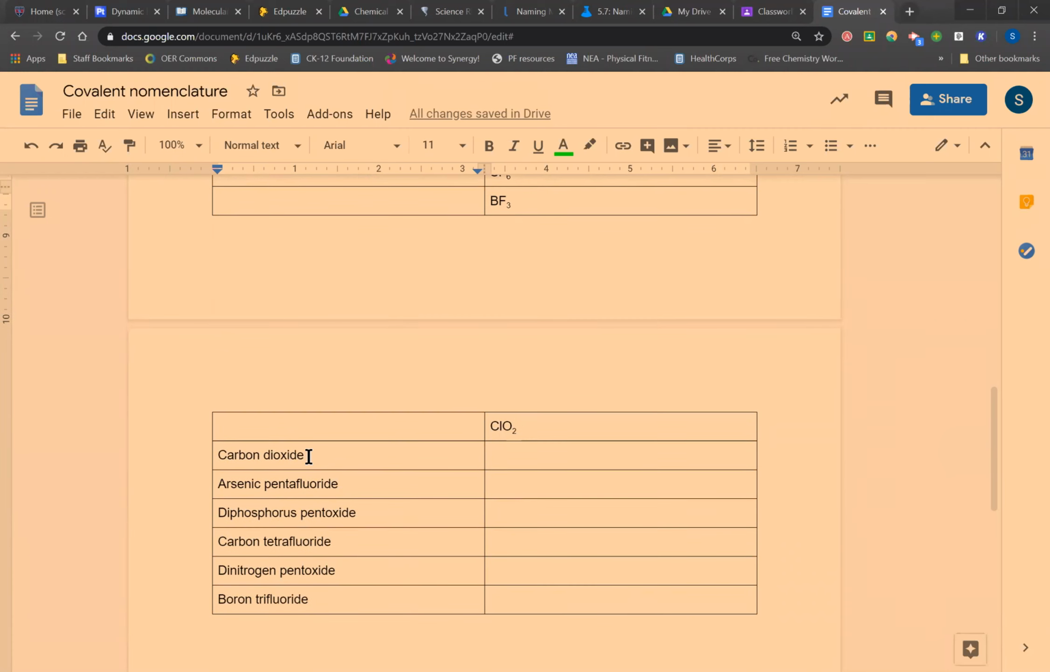Here we have carbon dioxide. All right, so carbon, you know the chemical symbol by now, most likely. It'd be a C. If you don't, you can look that up on the periodic table. And then I see dioxide. The di tells me it is the last one. It's oxygen, and there's two of them. So it's going to be oxygen with the two. And that would be your carbon dioxide.